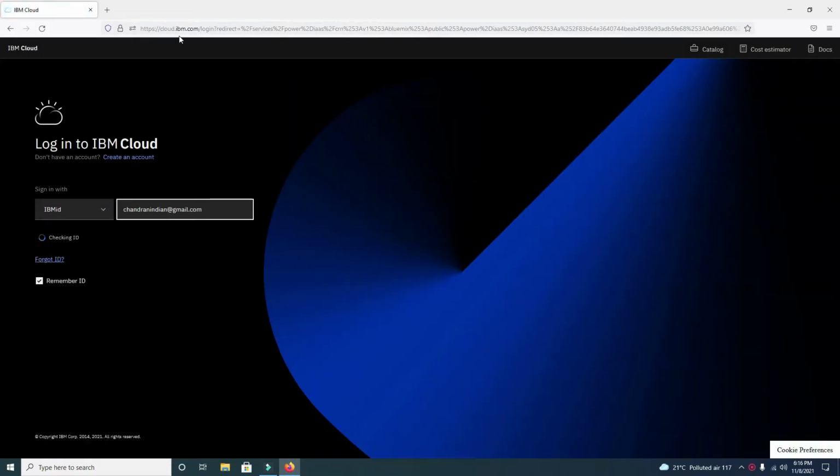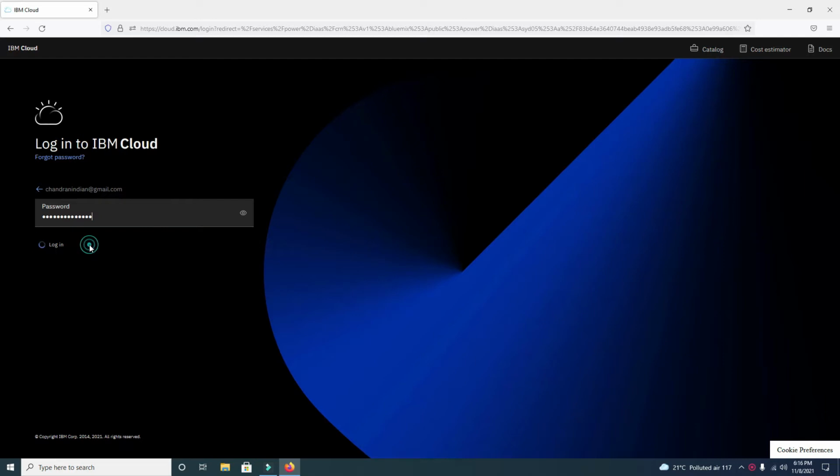We need to log in to cloud.ibm.com. You have to create an account. Once the account is created, you have to log in to the IBM Cloud portal.